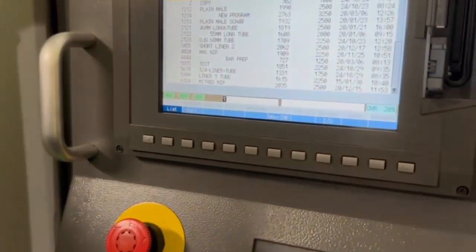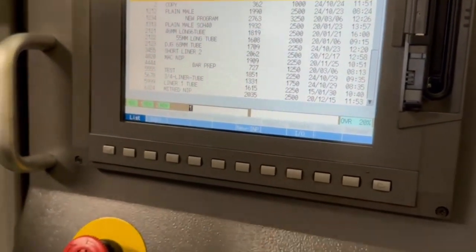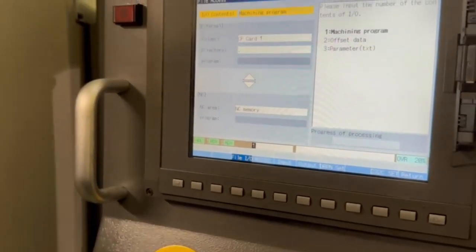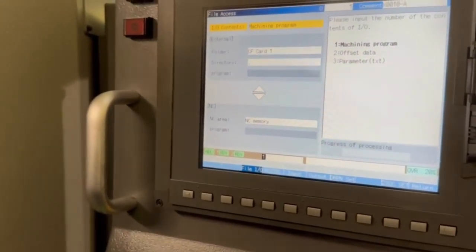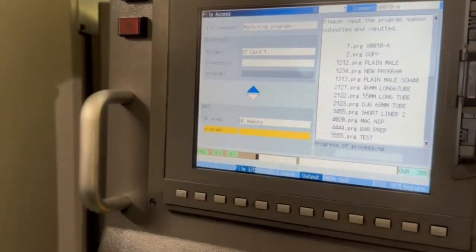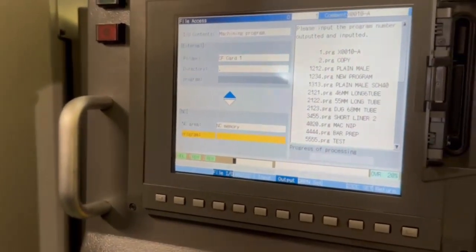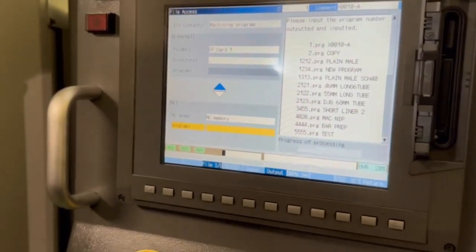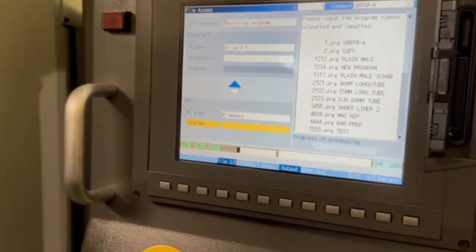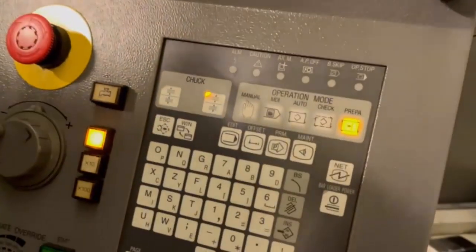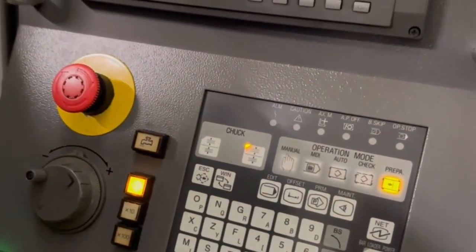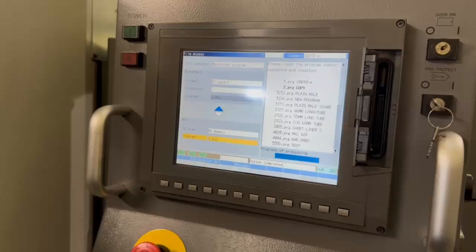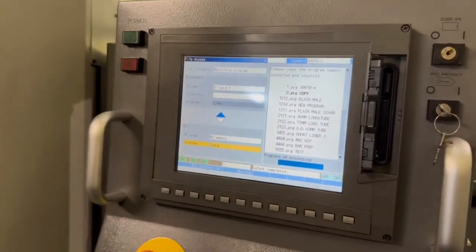Then if we go for IO, so press the IO key, we're going to go output. And then it's just asking us what program number we want to output. So if we type in, for example, program number 2, press your input key there, and then it's warning you that it overlaps, so you've got to say yes to that, and that's done it. So you won't get that warning normally.